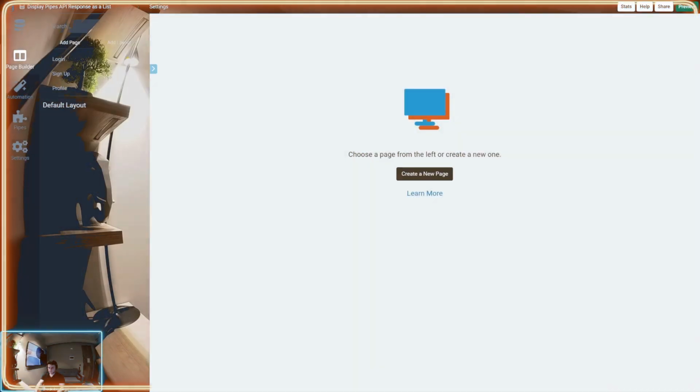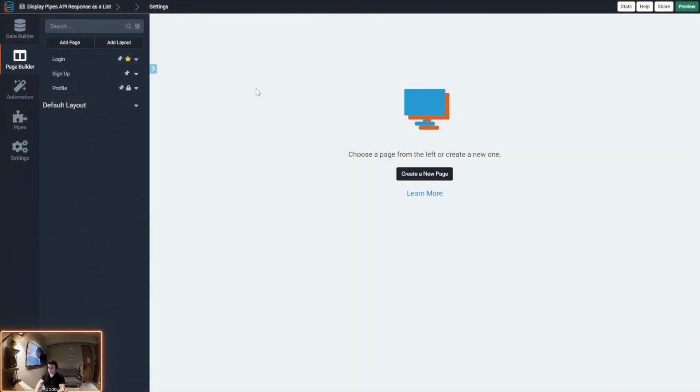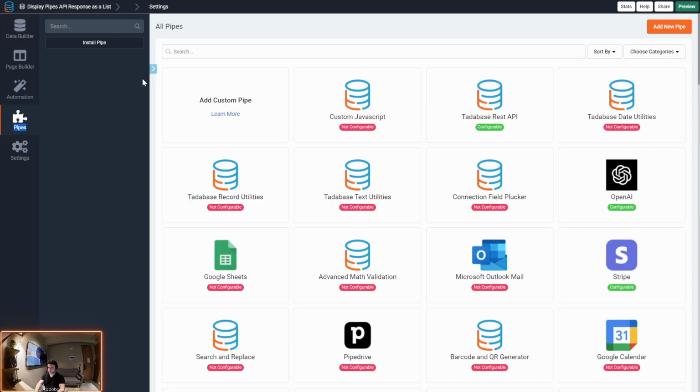In this episode of Chem's Code Gems, I'll be showing you how to display a pipe's API response as a list within your Tadabase application. So let's hop right in. I'm starting here with a blank app, and what we need to do first is actually set up the pipe.